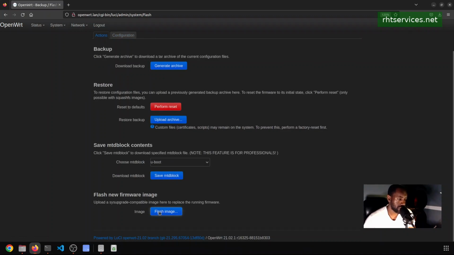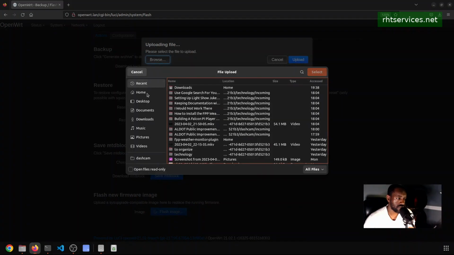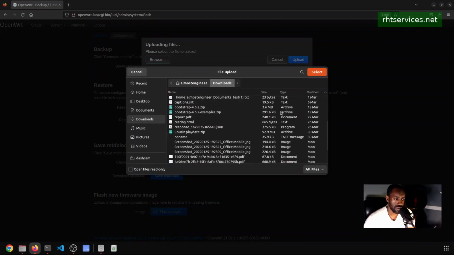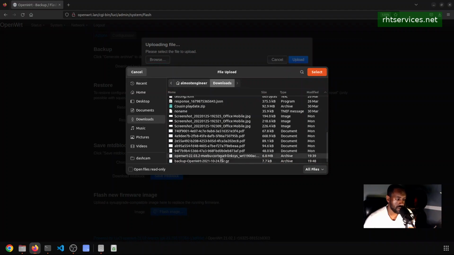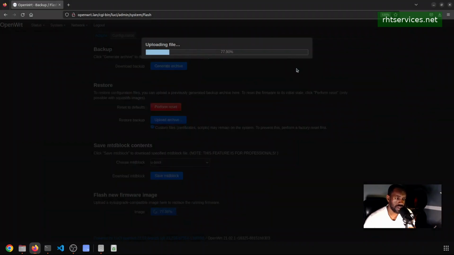So next you'll come down to Flash New Firmware Image, and you click Flash Image, and it'll give you the option to browse. And I downloaded this. Let's see if it'll let me pick. There we go. So this is the 22.03.2 version that I was talking about. And so then you'll select that, and as you see it's populated, then hit upload.